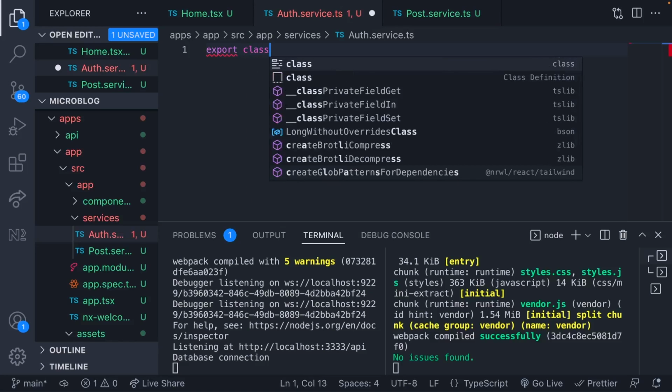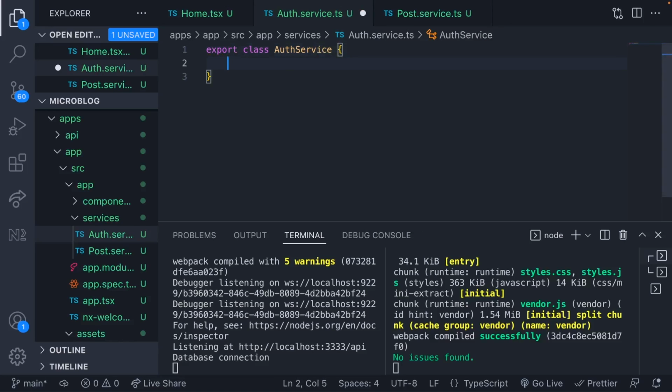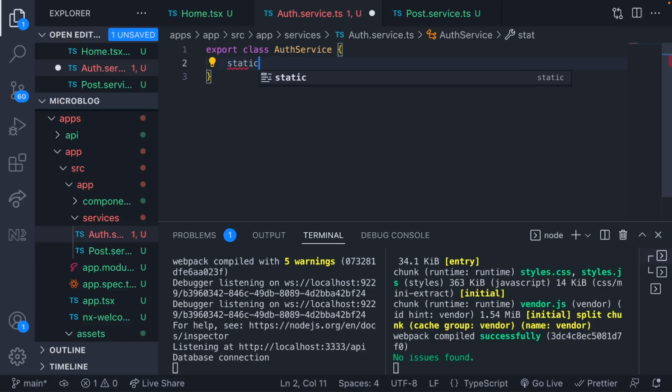So we'll say export class AuthService. And there'll just be a couple of static helper functions on here. First of all, static getCookies, because obviously the auth token is stored in a cookie. And that's just going to return an object, which will be a key string and string. So that's the object it's going to return.